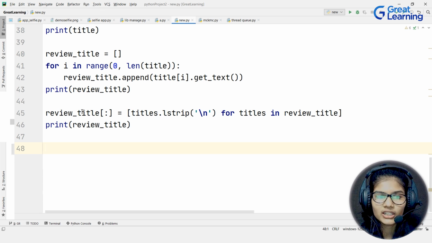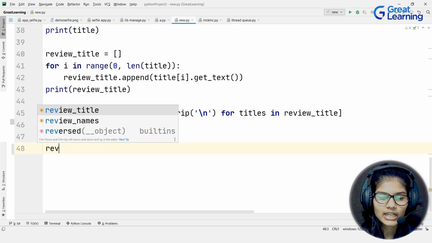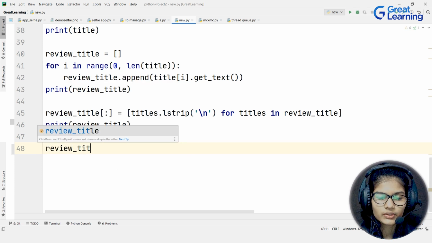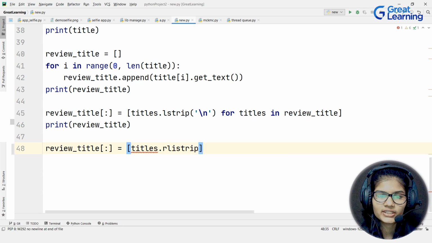Now I'll be removing the last one as well. There was one present at the last as well, right? The last \n, that as well I'll be removing. So I would write review_title, putting the bracket, going here as colon is equal to, again it would be completely the same, only one difference will be made. Titles dot here would be rstrip. Okay, rstrip.